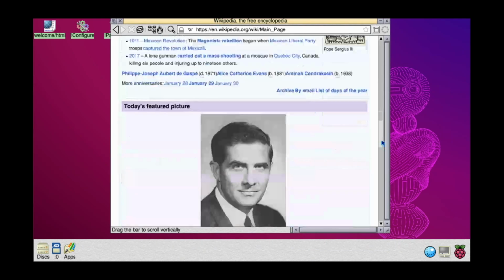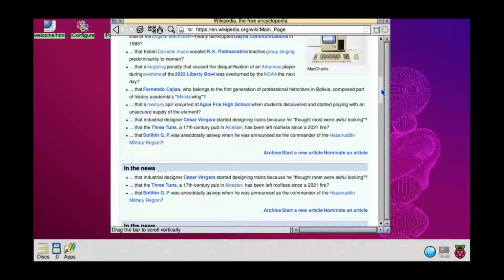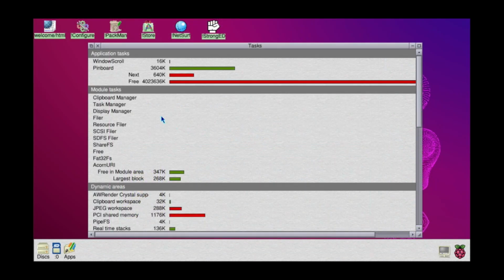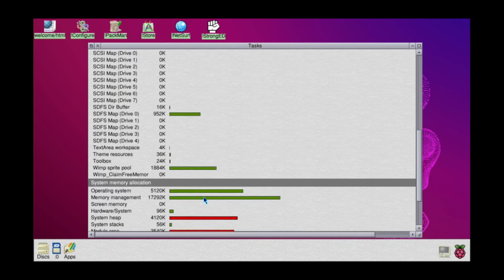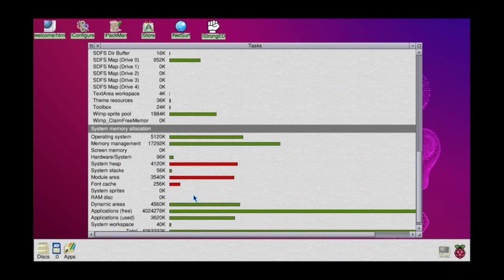It fits the Pi quite well. It's really fast, it's really responsive. And the Pi CPU is also a direct descendant of the original ARM CPU that Acorn created for the Archimedes back in the 1980s. So this really is a modern Archimedes in a way.